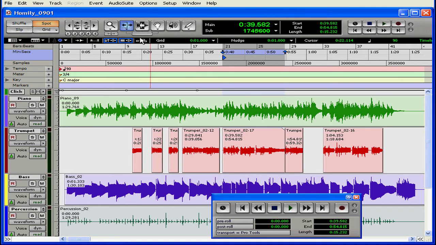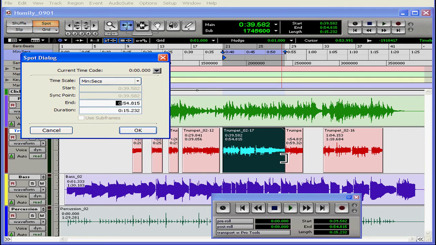Trim tool works in a similar way. When I click on a region with the Trim tool activated, the Spot dialog window opens. Pro Tools intelligently knew that I wanted to modify the end because it did give me a left-pointing square bracket at the end, and it dropped me right in the end field. Instead of ending at 54 seconds, I'm going to change it to, let's go down, 53. And as you can see, my region is now trimmed.